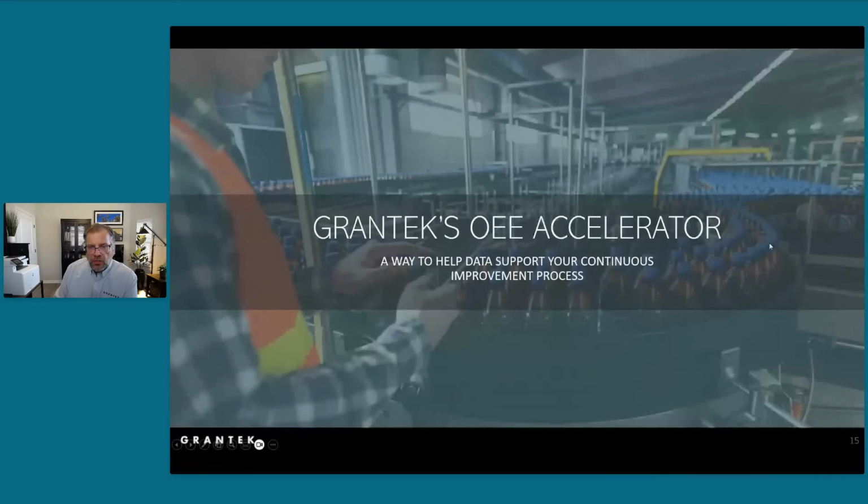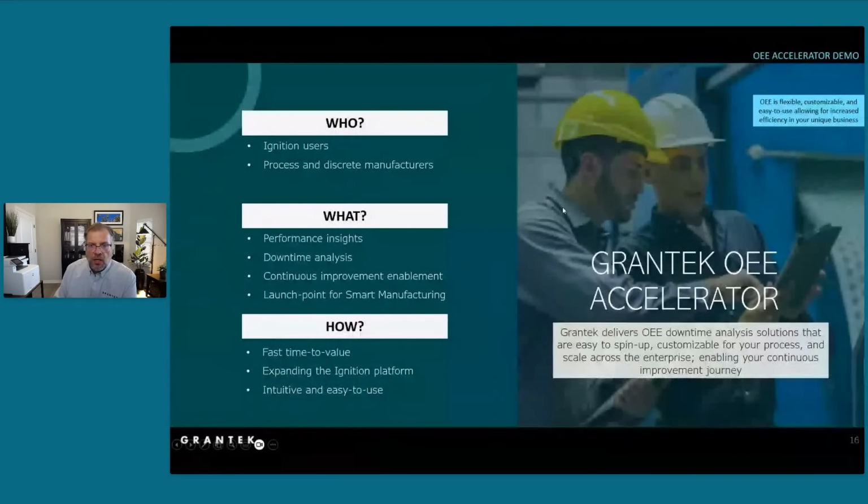So now we're going to talk a little bit about our OEE Accelerator and how it can actually show you a way to do this in sort of a live demo scenario. Our OEE Accelerator, very quickly, is a flexible, customizable tool set that allows us to bring OEE capability to a manufacturer very quickly and at a good price point, to be able to turn on and create the insights that help people make performance improvements.